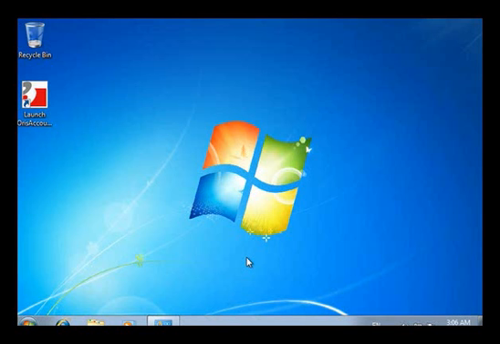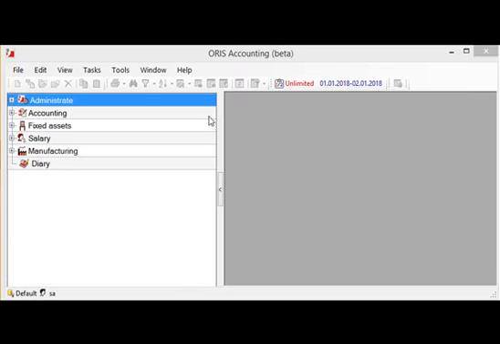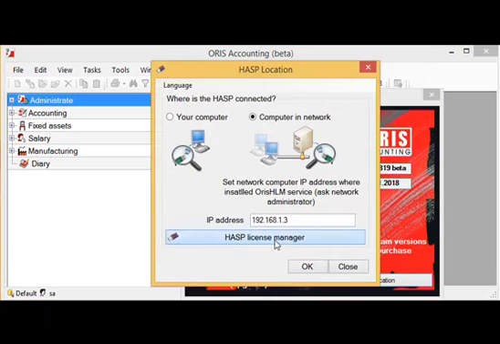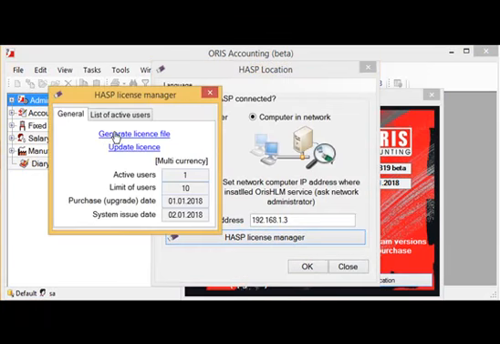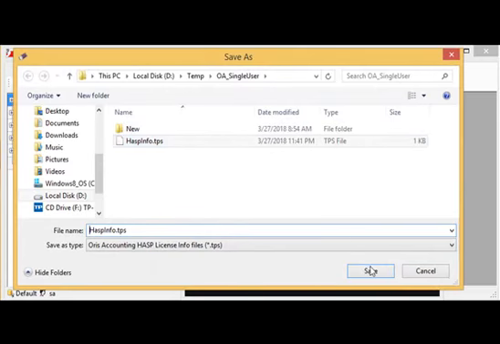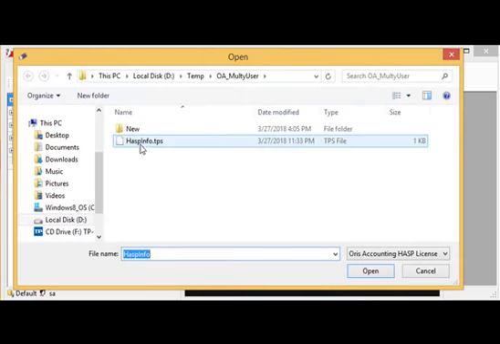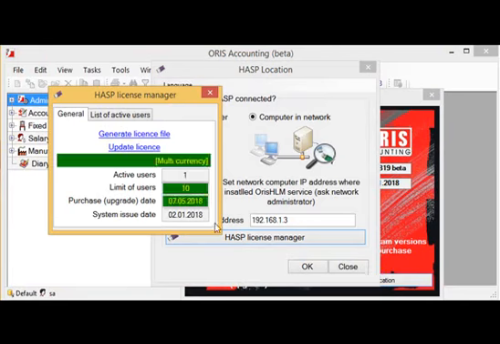In case of the network version, you can update the license in the same way. Run the system from any computer in your network, go to the same place, access the license manager, and execute the first step, generate license file. Save this file and send it via email to the Oris company, and you will get the special file from there. Save the received file and click Update License. Find this file, open it. Unlike the single user license, you can update not only the license date, but also increase the number of users.